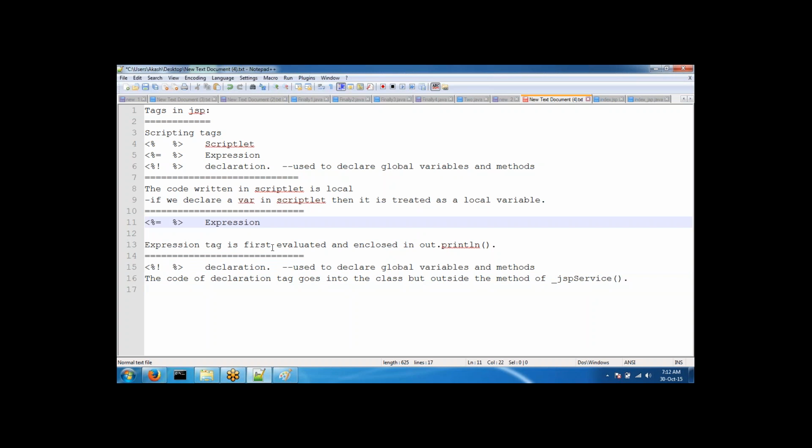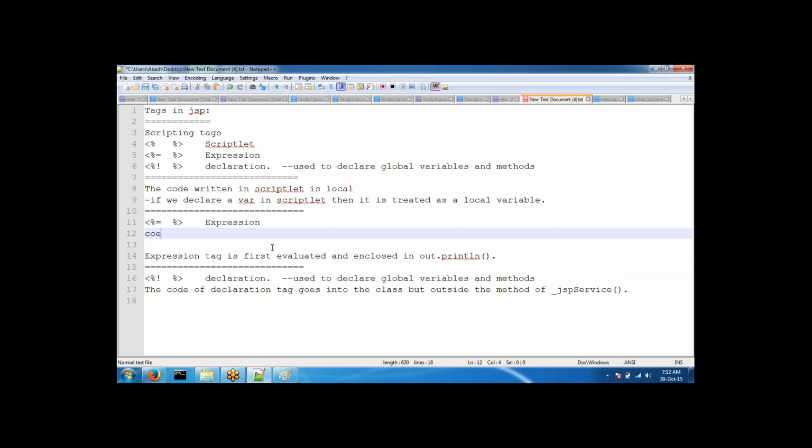And the code of a scriptlet goes inside _jspService; the code of an expression goes inside _jspService too, like a scriptlet. So these three tags are important, with different purposes. This one is used for printing, this one is used for writing normal Java code, and this one is used to declare global variables and methods.